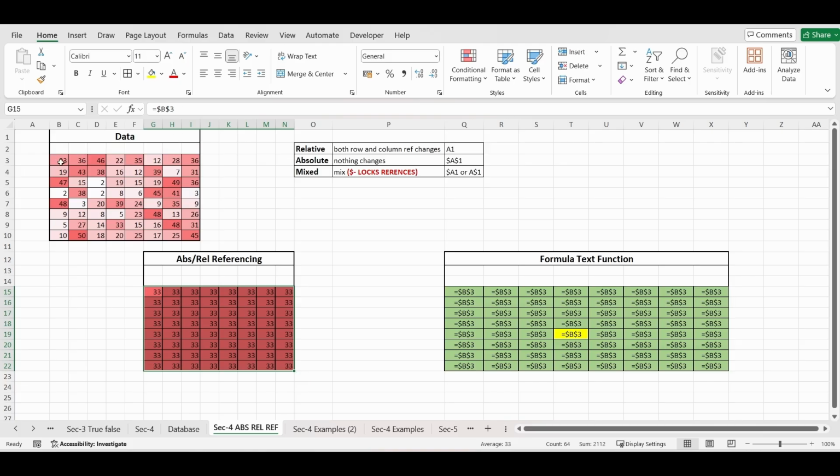That's the first cell in this grid, 33. So that's why this particular value 33 gets copied over the whole grid. So that's the absolute referencing, where nothing changes.